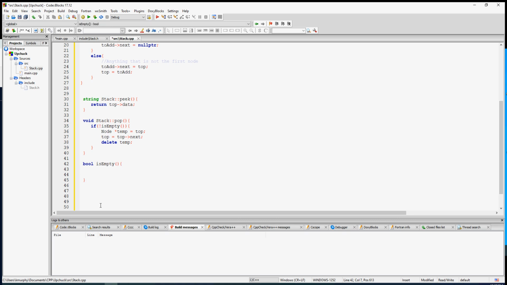Okay, don't forget your scope resolution operator. Now, isEmpty is a pretty easy one. All we need to know if the stack is empty is if the top is equal to null pointer. Because if the top is equal to null pointer, our stack is empty. If our top is not equal to null pointer, it's not. I can do that with an if statement. If top equals null pointer, then return true that it's empty, otherwise return false.